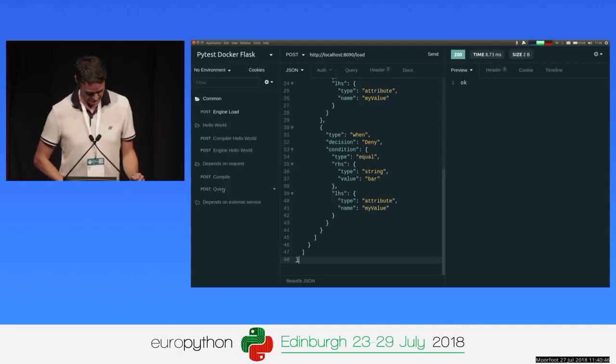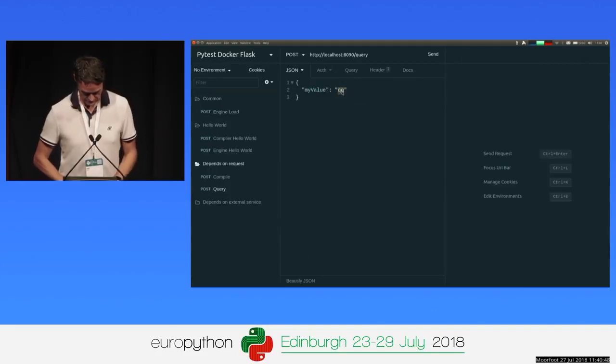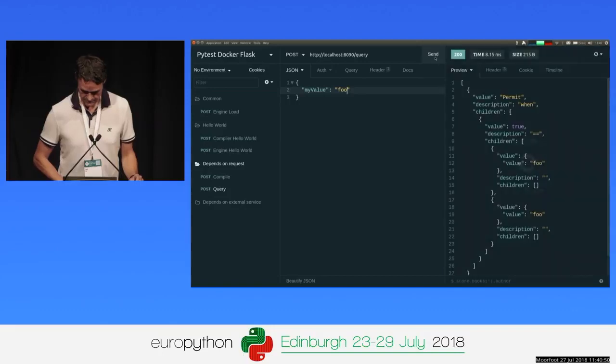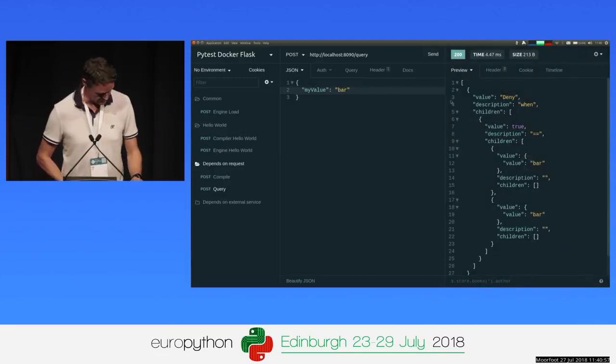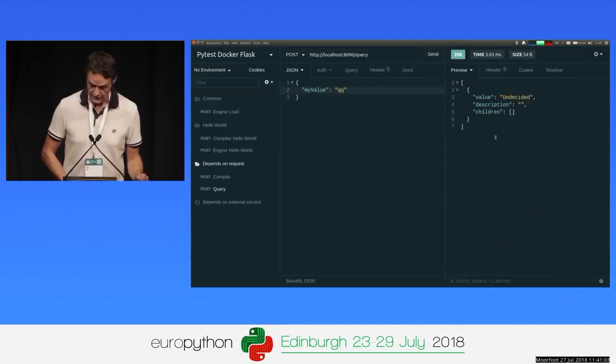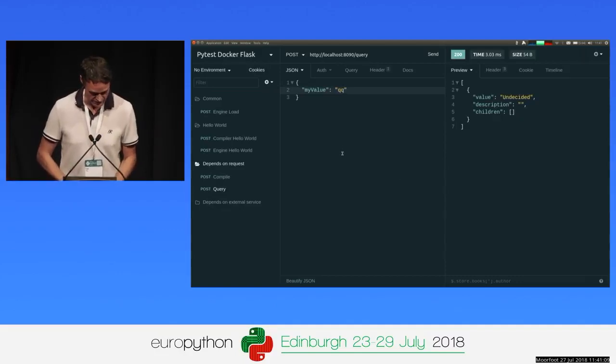Where am I? Query. If you send it a foo, it permits. Send it a bar, it denies. So, in fact, we can send it other things, and it's undecided because there's no rule for that. So there's those three things, as well as errors, that the engine can return.